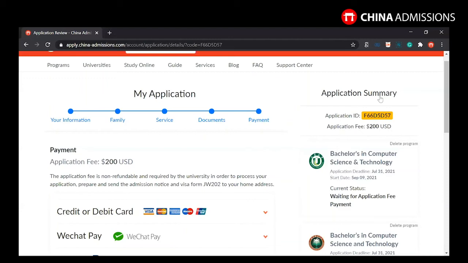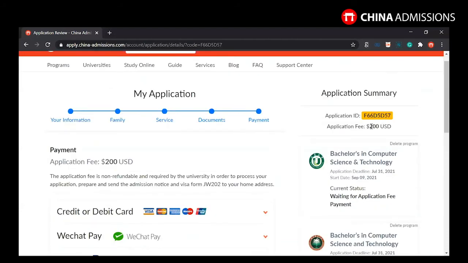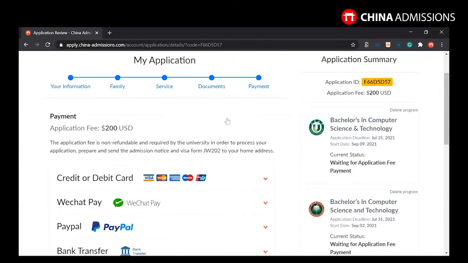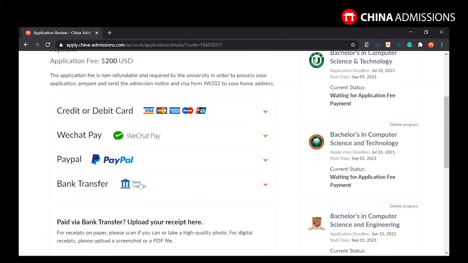So here, because I applied to these 3 universities, the total application fee is $200. Again, it depends on the universities that you're applying for. And then you can choose the payment method that you are most comfortable with. You can choose credit card, WeChat Pay, PayPal, or bank transfer.